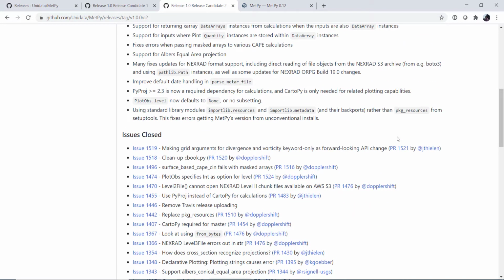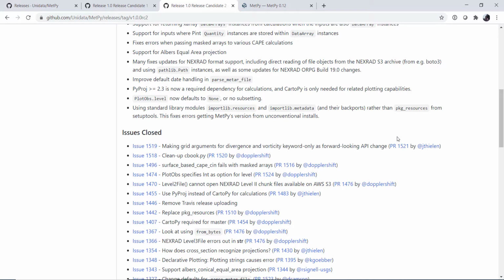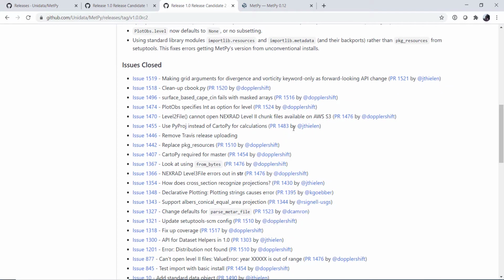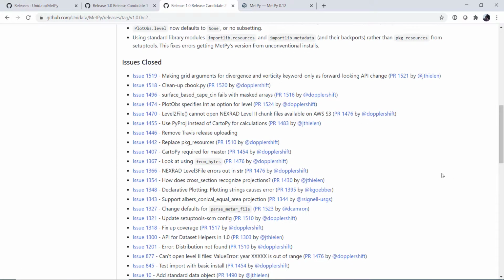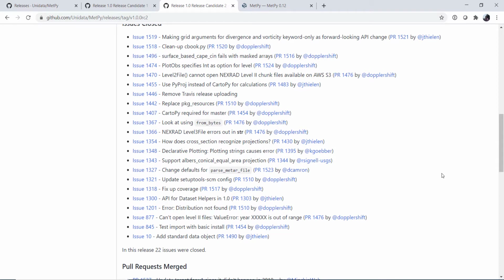A decent amount of work is put into creating these notes that mention the closed issues and the pull requests that were associated with that issue being closed. So for example, if you've had issues using masked arrays and CAPE calculations before, you'll probably be excited to see that issue 1496, surface based CAPE-CIN fails with masked arrays, has been closed. If you want to know what caused that, you could click on the pull request and see the code changes. So reading these takes just a few minutes, but it gives you many ideas on what some of the new capabilities are and what might work that has not worked for you before.